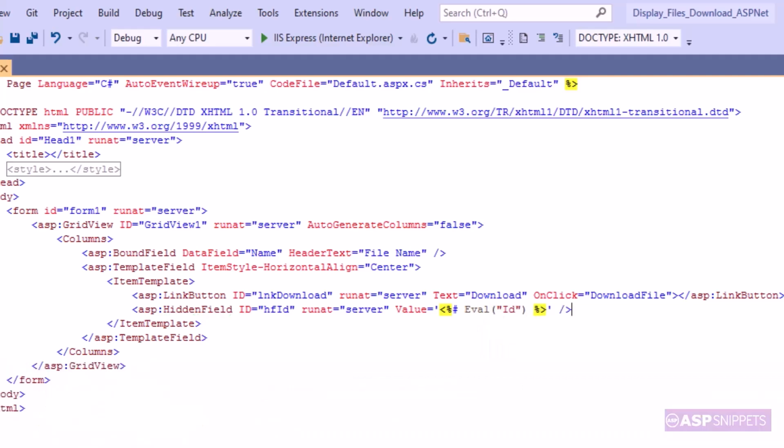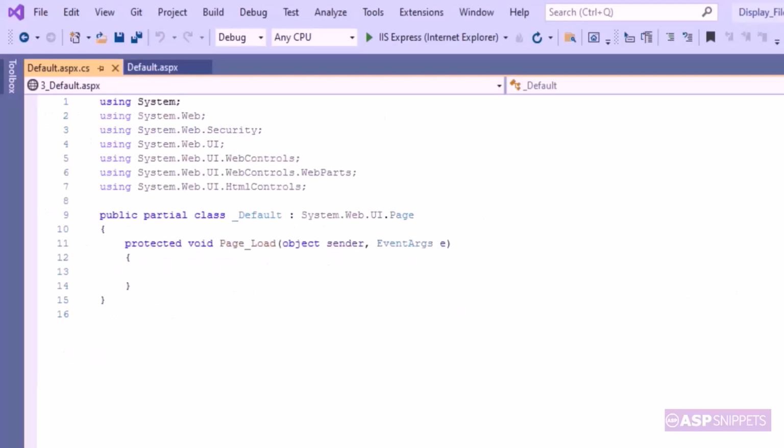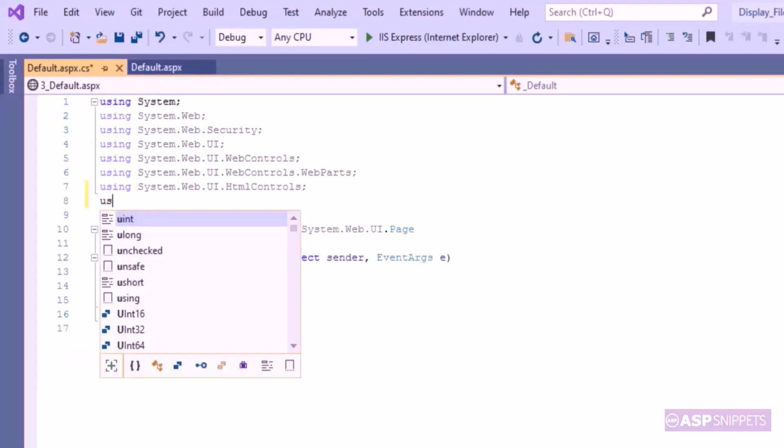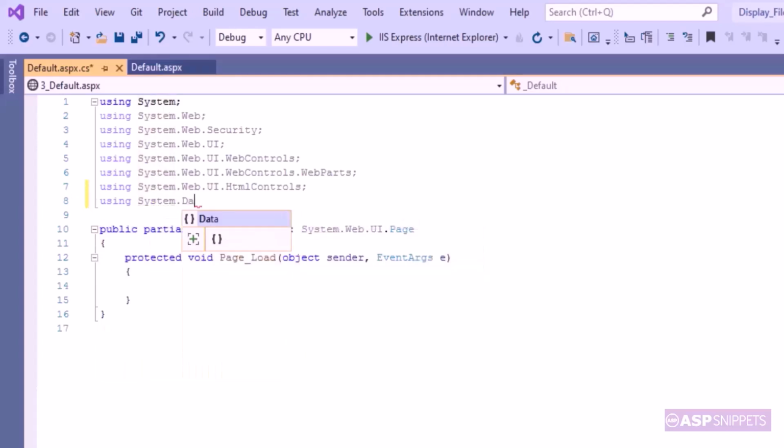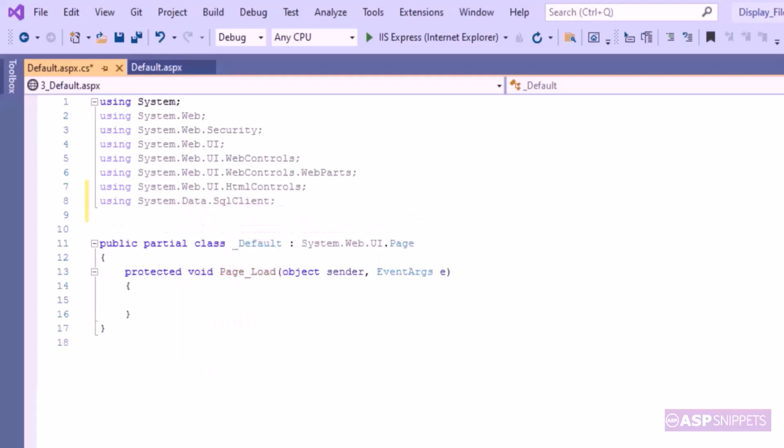So now let's move to the code behind, where we'll write the code to populate the grid view. So here first I'm adding the namespaces. The first one is System.Data.SqlClient, which will be used for ADO.NET operations. The second one is System.Configuration for accessing the connection string from the Web.Config file.